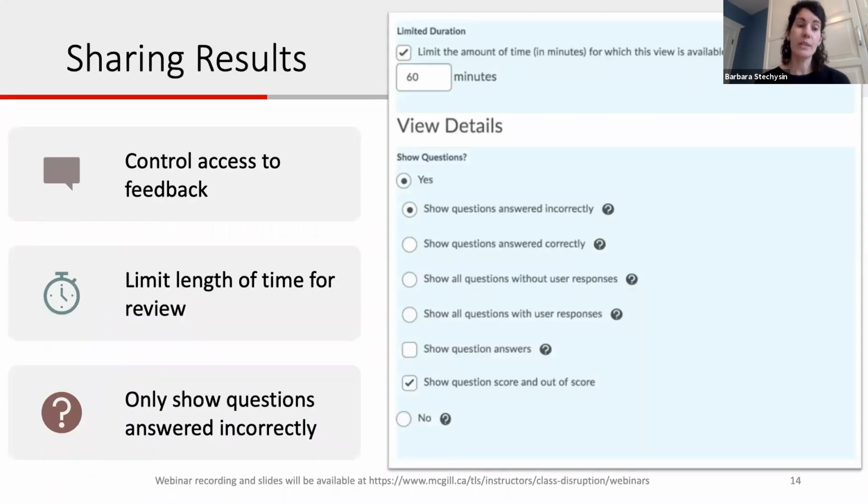And finally, sharing results. By default, once students submit their quiz, they are only able to see the score that they receive on their attempt. But you can, however, share additional information with them, such as which questions they answered correctly or incorrectly or both, as well as provide them with the correct answers. You can also control when students are given access to this feedback, for instance, following grades being released or after all students have completed the exam.